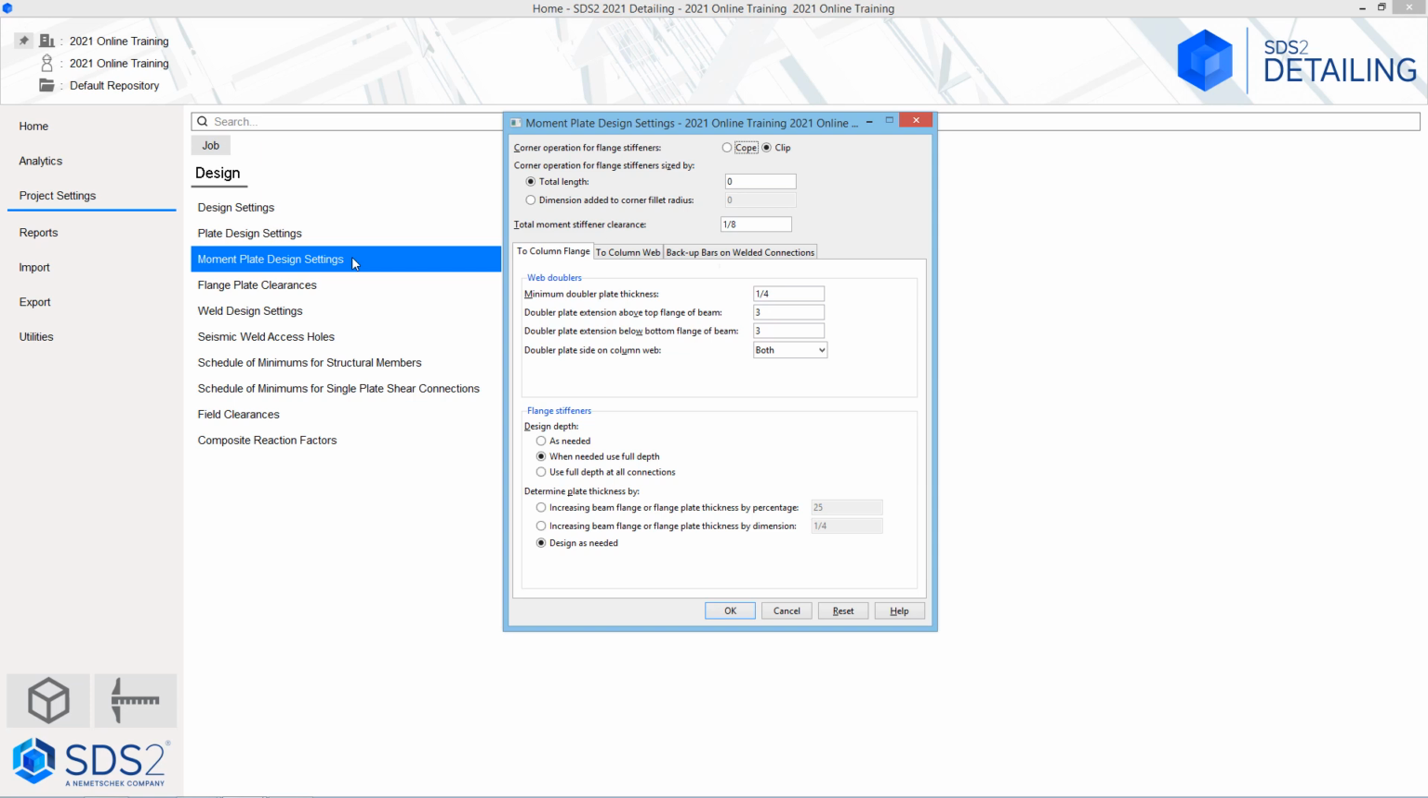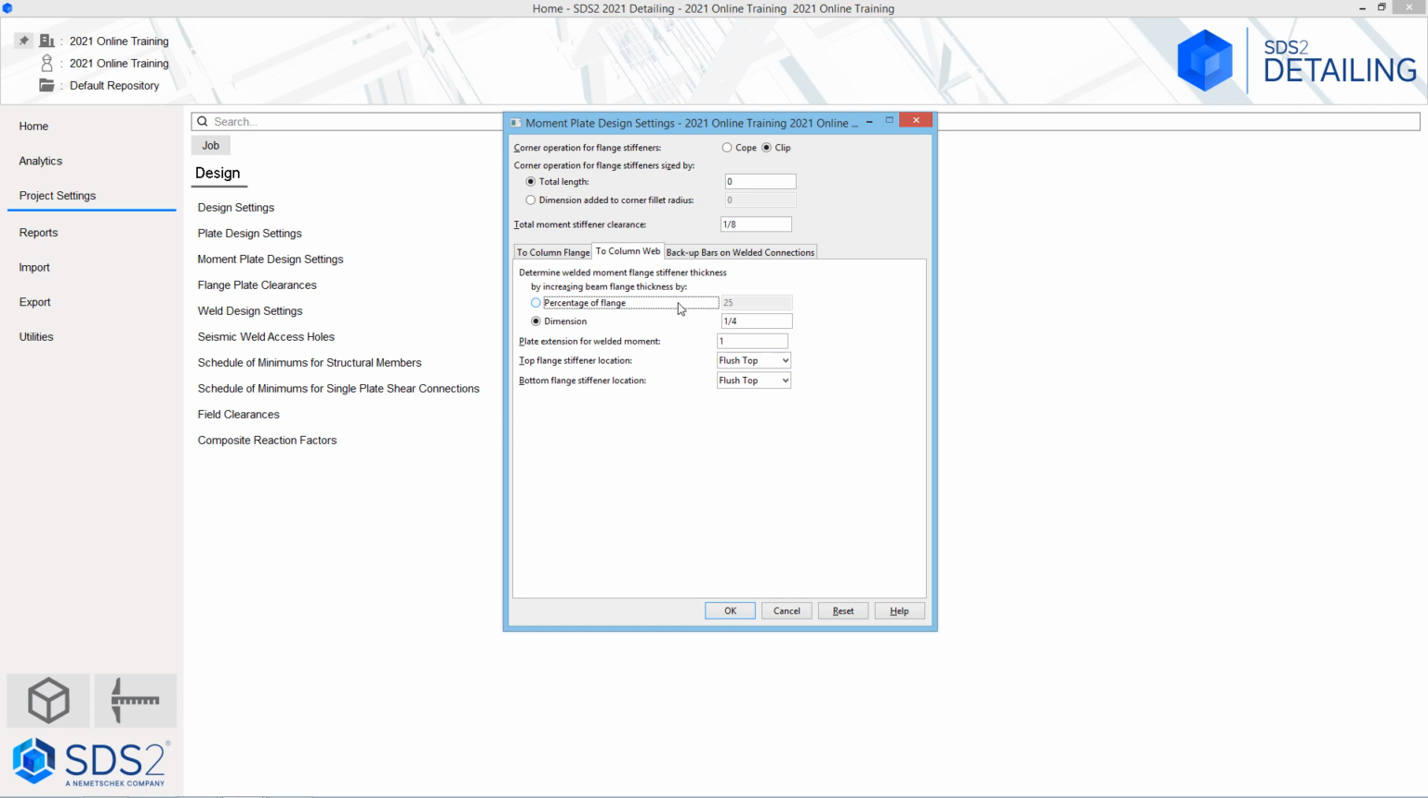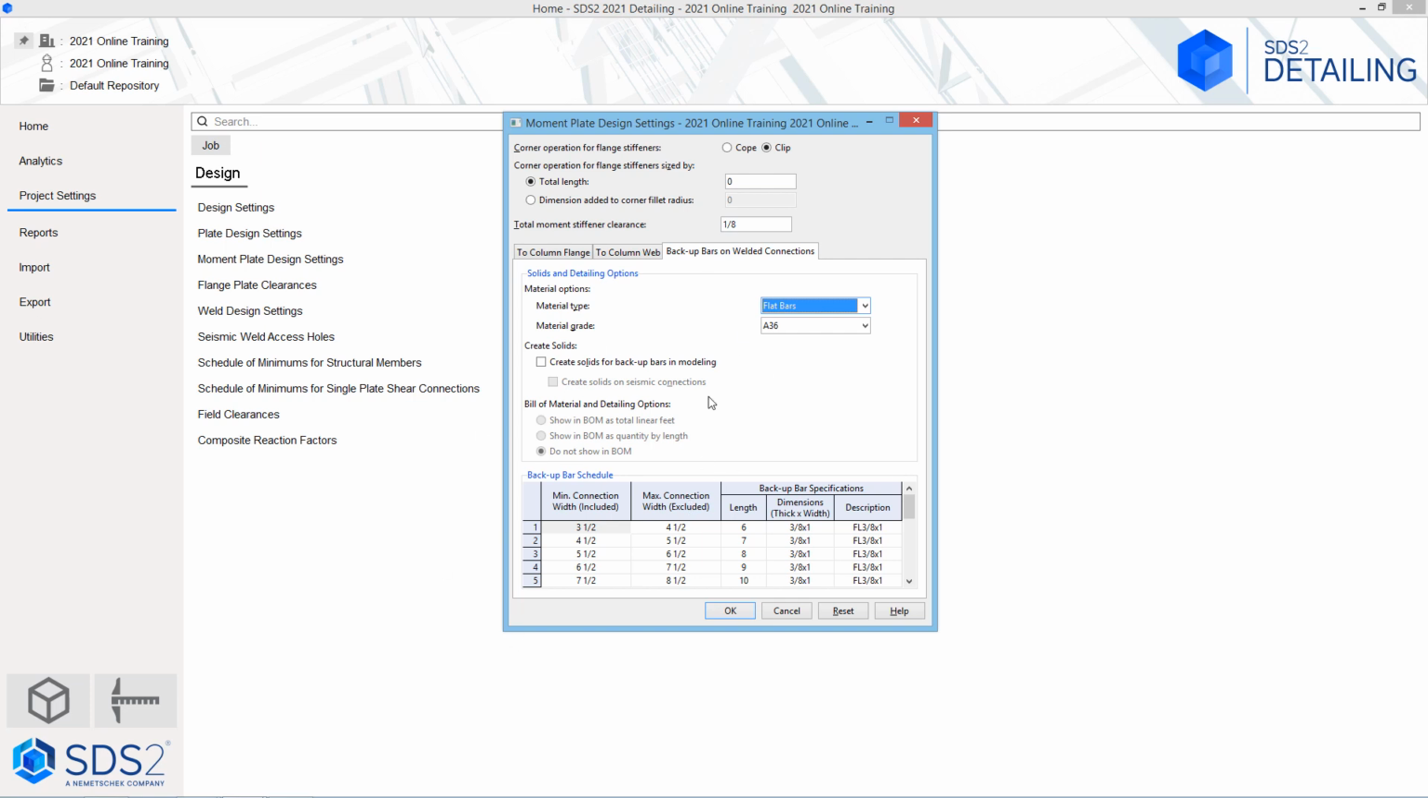For our flange stiffeners, do we want those designed as needed? When needed, use full depth, or always use full depth at all connections. And then the same for designing the plate thickness by. When framing to the column web, do we want to determine the welded moment flange stiffener thickness by a dimension or a percentage? We have the option to extend the plate. And then do we want those top flanges flush top or flush bottom for the top flange and the bottom flange? And then if we want backup bars on our welded connections, we can specify what type and grade we want to use and what the sizes are below.